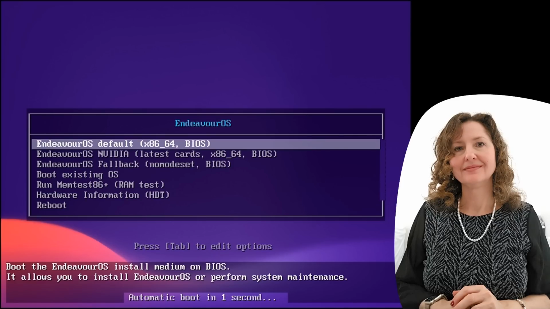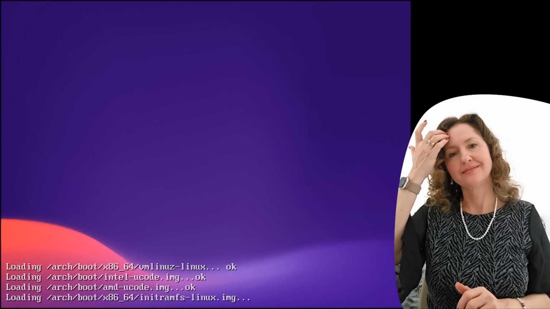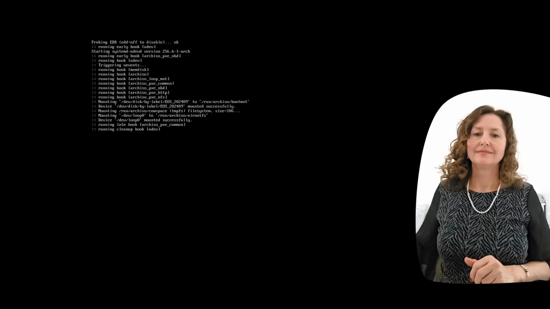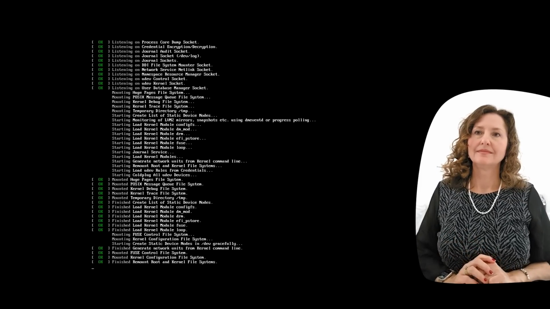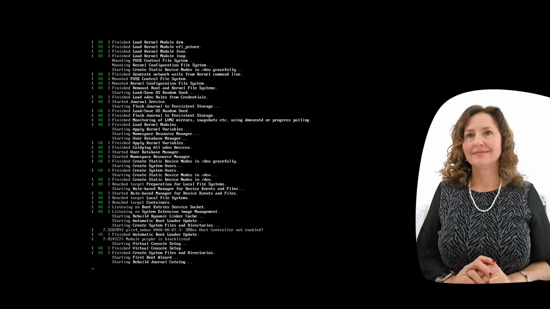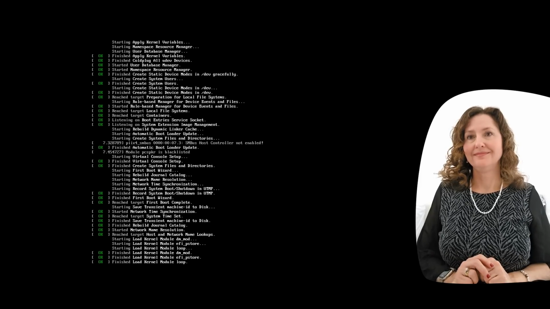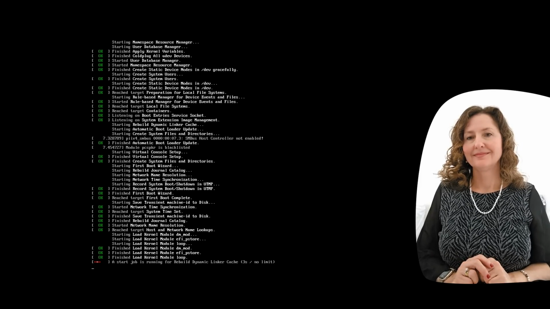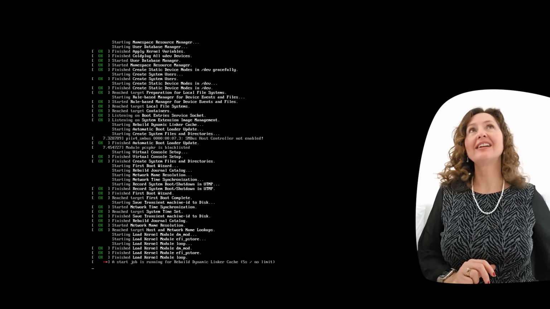So, EndeavourOS default. When you boot this up, you've put a disk into the computer, and it's going to start getting you ready to install the operating system. If you don't know, Arch Linux is a nightmare to install. You've got to go through all these steps. Everything about Arch Linux is a nightmare.